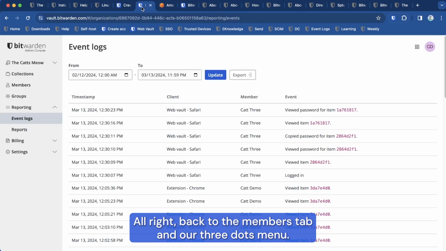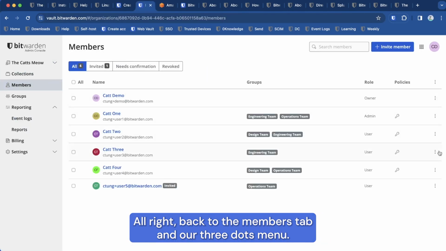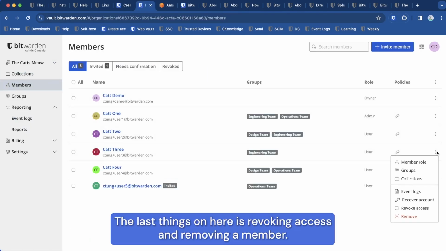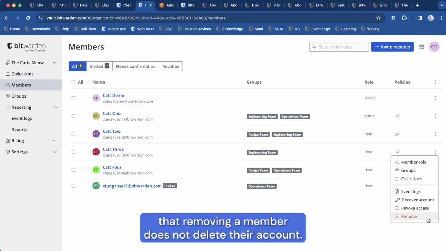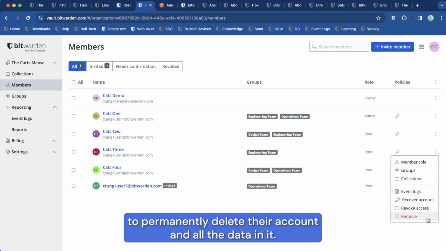All right, back to the Members tab and our three dots menu. The last things on here are revoking access and removing a member. Those are pretty self-explanatory, although keep in mind that removing a member does not delete their account. There's a separate process to permanently delete their account and all the data in it.